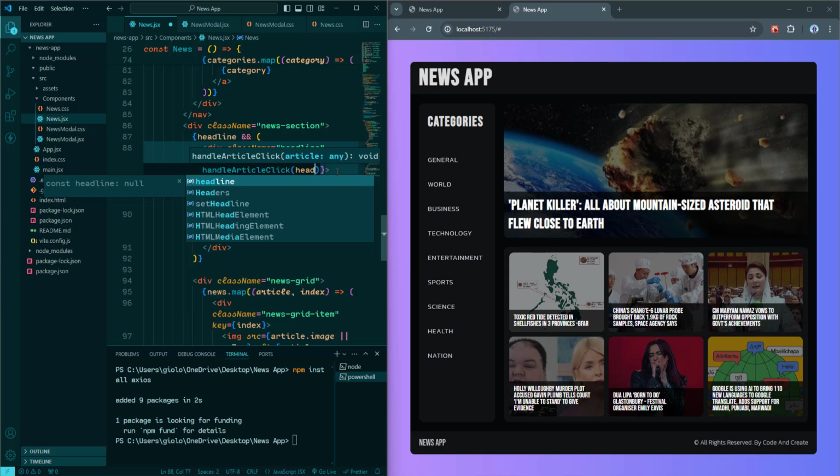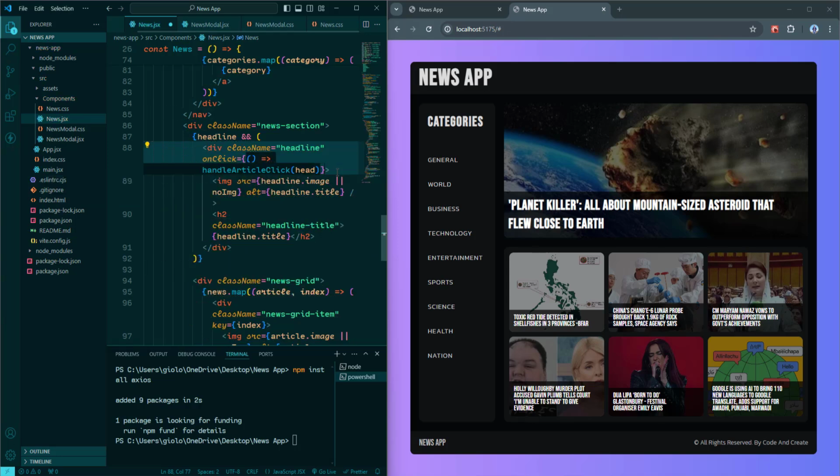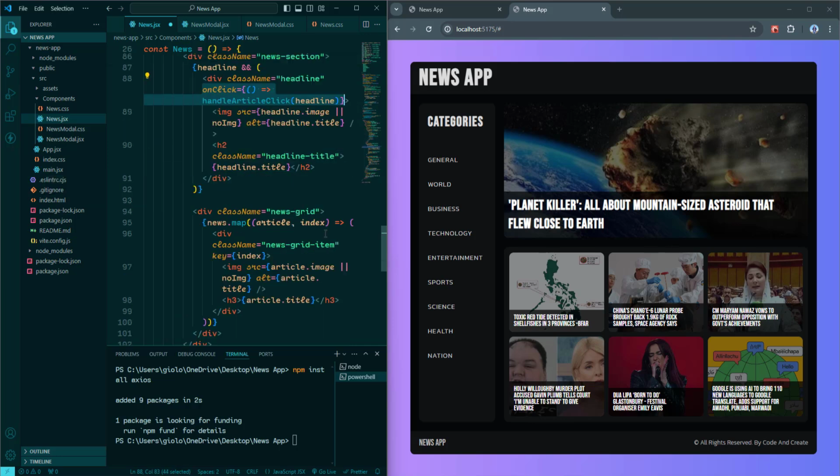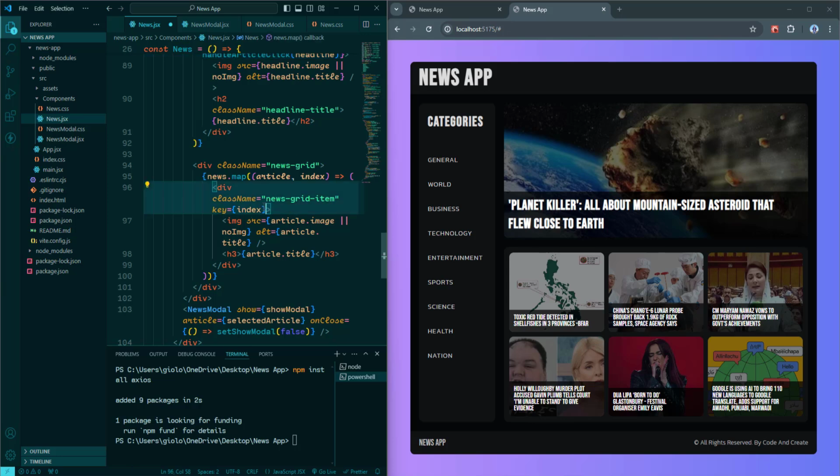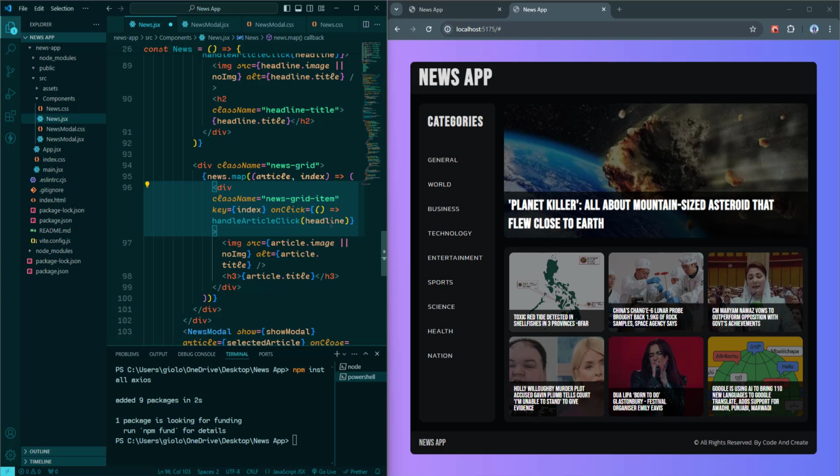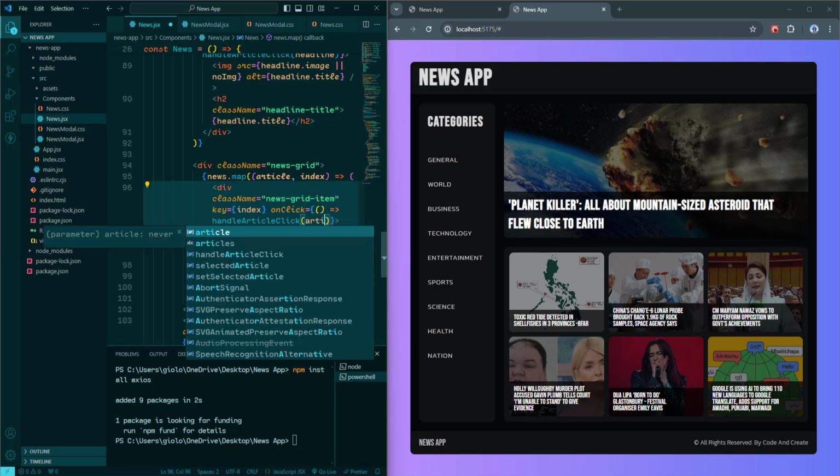We need the same thing with the news grid item as well. Let's copy this code and find news grid item. I'm going to add here onClick event handler, but in this case we need article instead of headline.